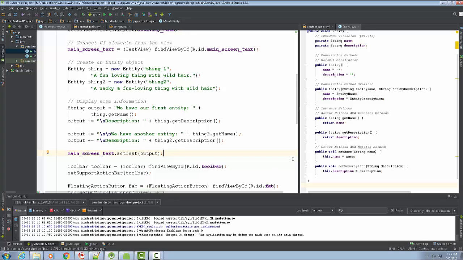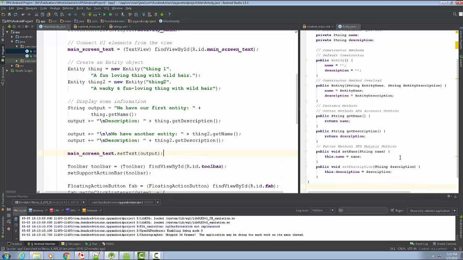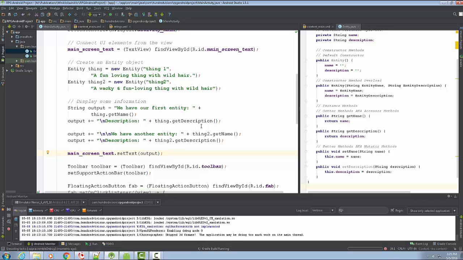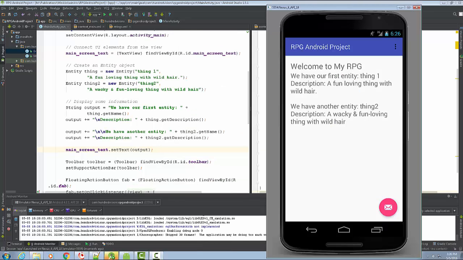So there's your keyword for the day. You hear someone talking about an object state. They're talking about the values of its variables. Let's test it out and see how that works. And it just got finished loading, and check it out. We have our first entity, thing1, description, fun-loving thing with wild hair. We have another entity, thing2, a wacky and fun-loving thing with wild hair. So notice each of them has their own state. Each object can maintain the values of its own variables.